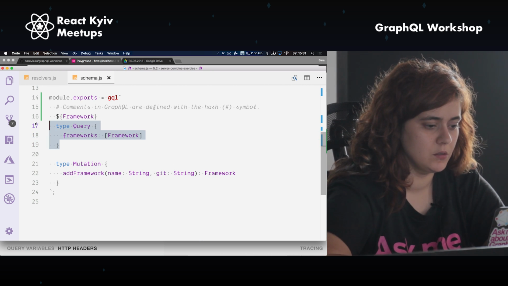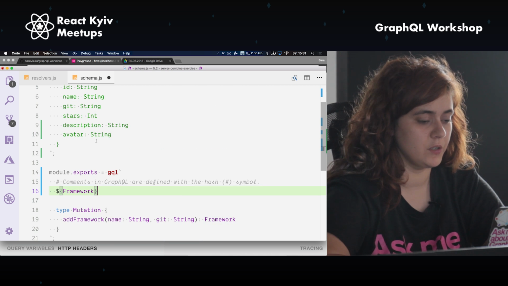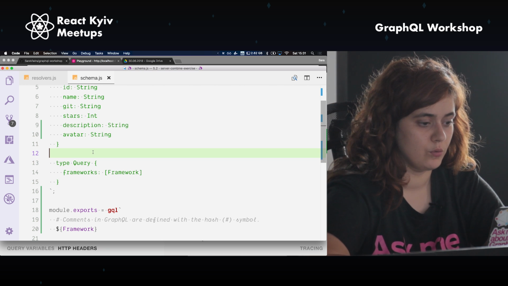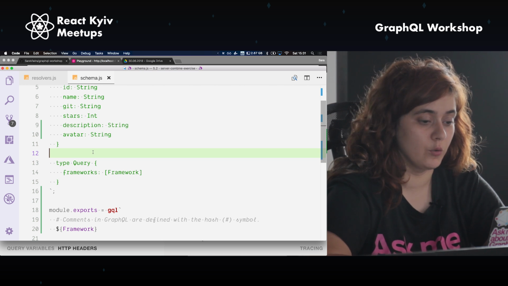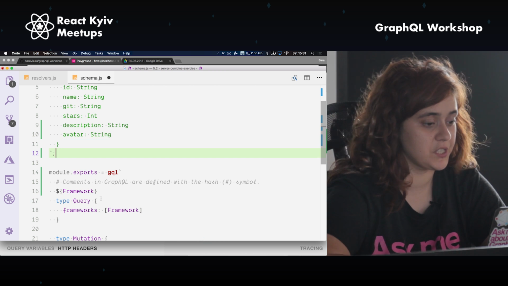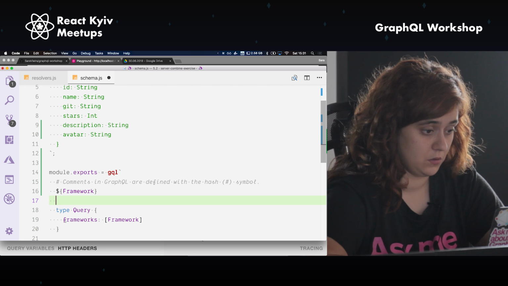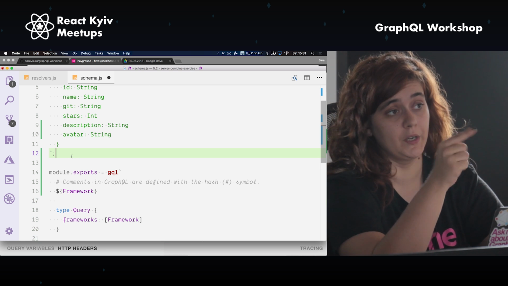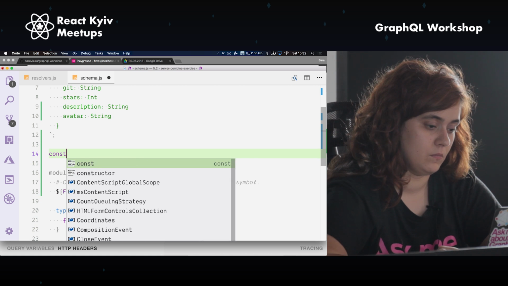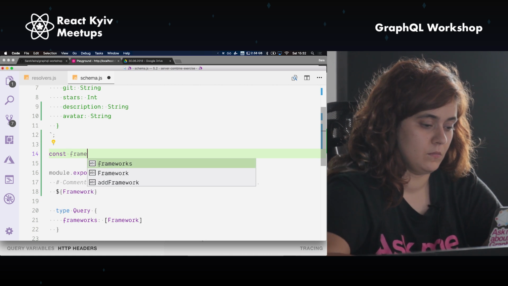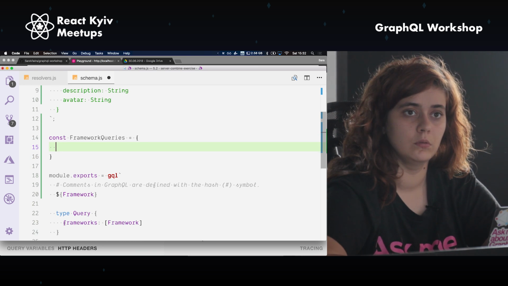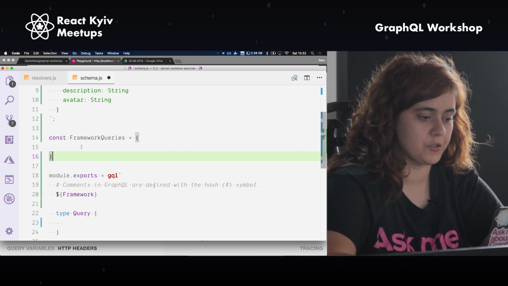Okay, so you mean that you want to split this into a different file, like I'm doing here, along with the framework's query? You can put anything. This is just text. Yes, but type query should be only in one place. Yes, but I may want to combine queries for framework, for books, for whatever. Yeah, you can create another one.